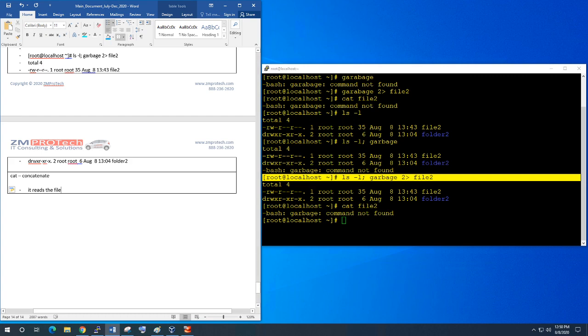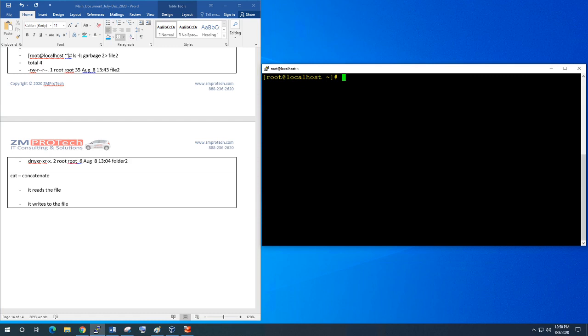So let's see here. It reads the file, it writes to the file. So let's see how it's going to read the file here. I'm going to clear. And then I'm going to say echo, this is Linux. Okay, and then I'm going to put this into the file 2.